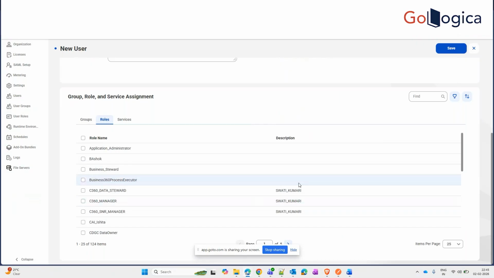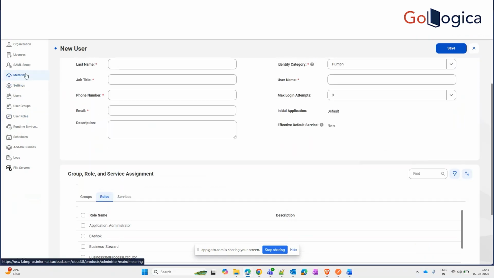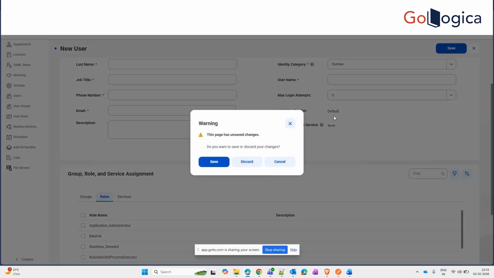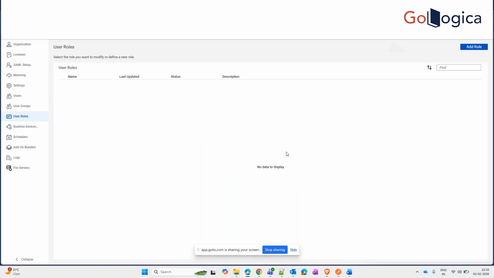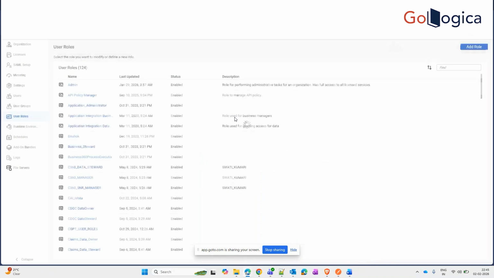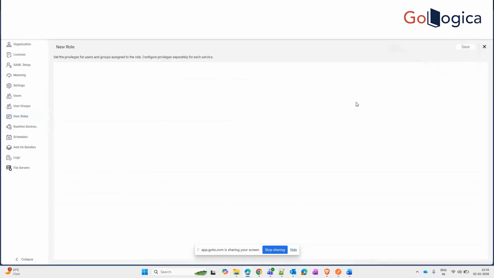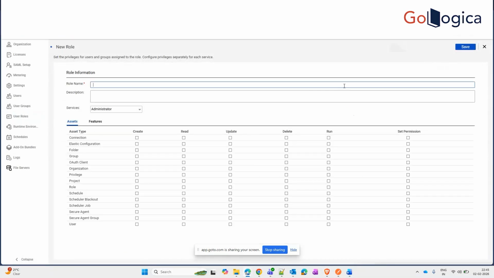So for example, I'll let you see. These are the roles. For example, if I want to create a new role, I'm discarding this one. We can create custom roles also, and assign them based upon the requirement. I'm just creating a custom role. Let's take MDM custom role.